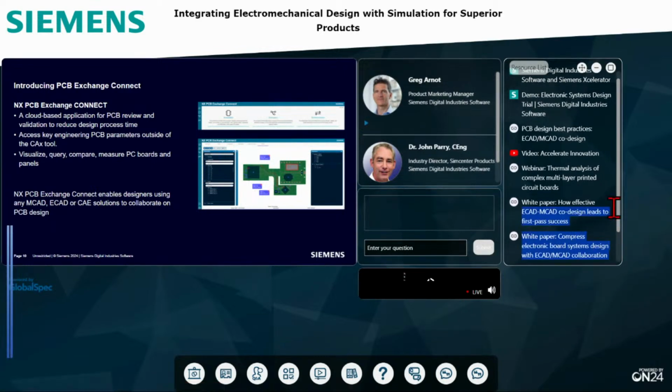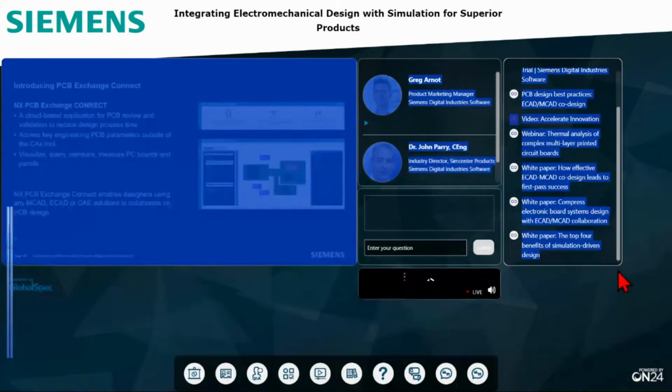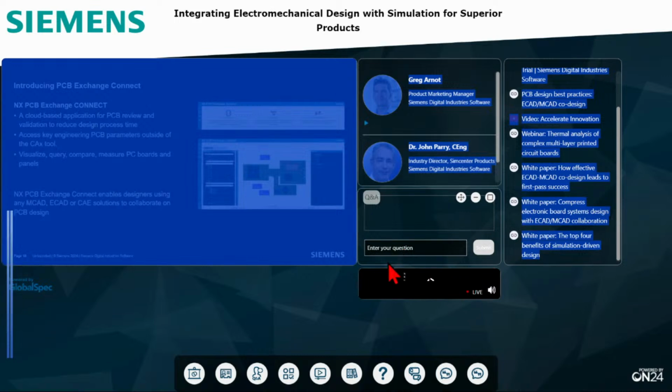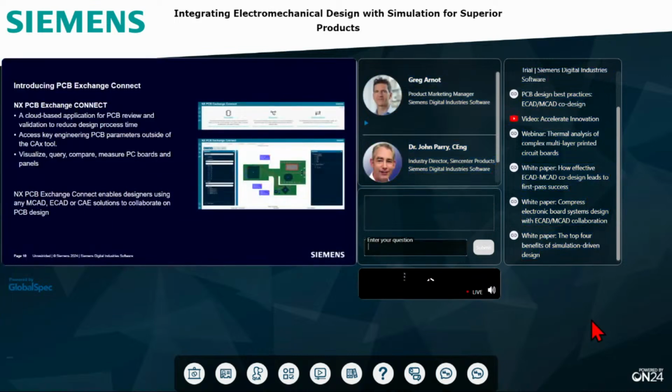But just before we do, we've got the time to mention an exciting new development announced in 20C12, which is PCB Exchange Connect. This is totally new. We've never had an app-based tool for doing PCB design review before. So, with PCB Exchange Connect, we're launching a design review tool, which is a cloud-based app that allows our users to access key engineering PCB parameters outside of CAD.